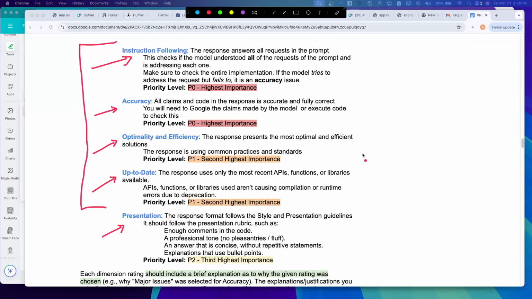Optimality and efficiency is about the code that the model is producing: how optimal and efficient is that code, and is it following common best practices and standards? Up-to-dateness is about whether the model is using up-to-date versions of libraries, modules, or APIs. Any issues with that might cause either a deprecation warning or full-on code errors. Both of those cases should be marked under up-to-date.